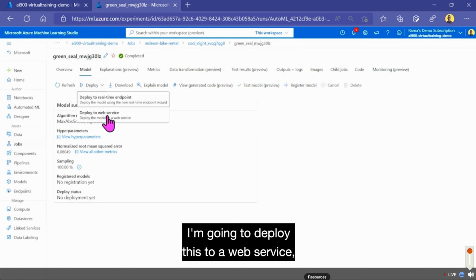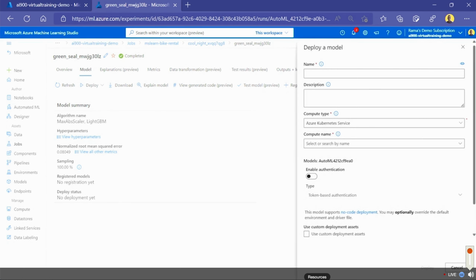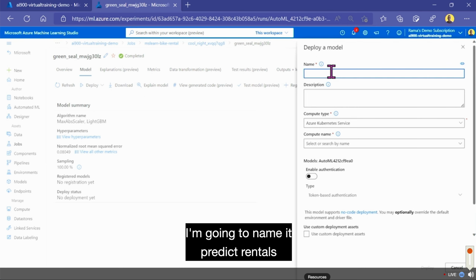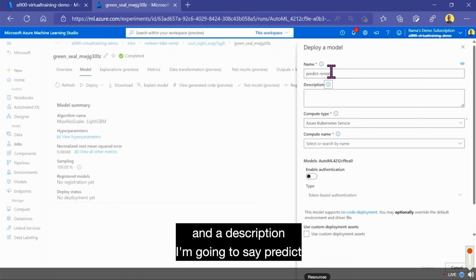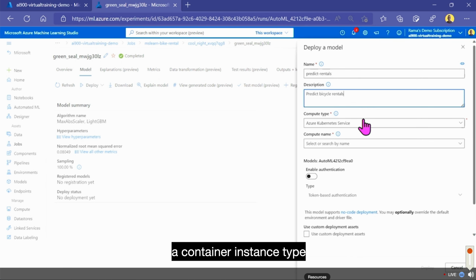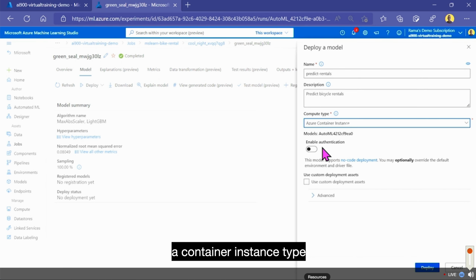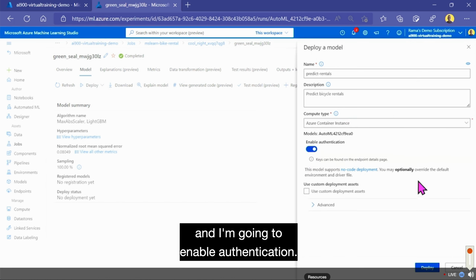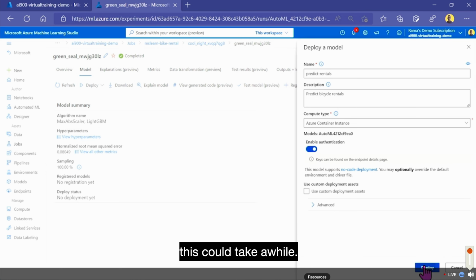So I'm going to deploy this to a web service. And I'm going to name it predict rentals. And the description, I'm going to say predict bicycle rentals. And I'm going to deploy it as a compute container instance type. And I'm going to enable authentication. I think we are ready to go ahead and deploy this. So this could take a while.